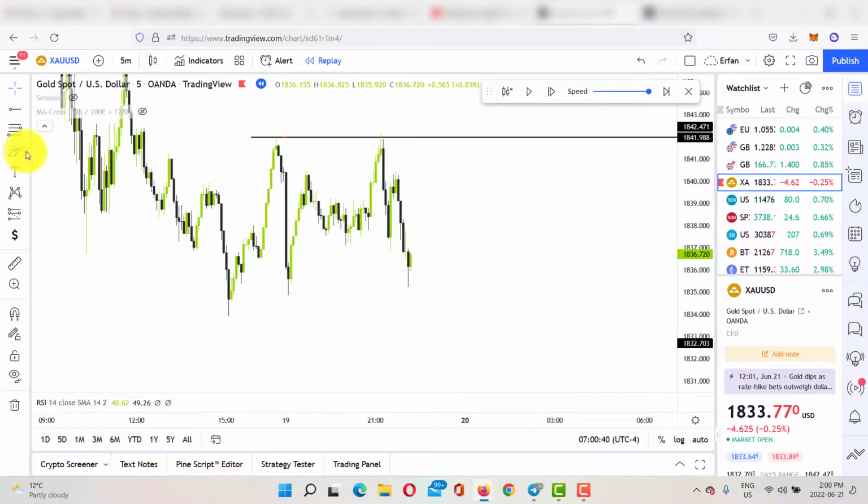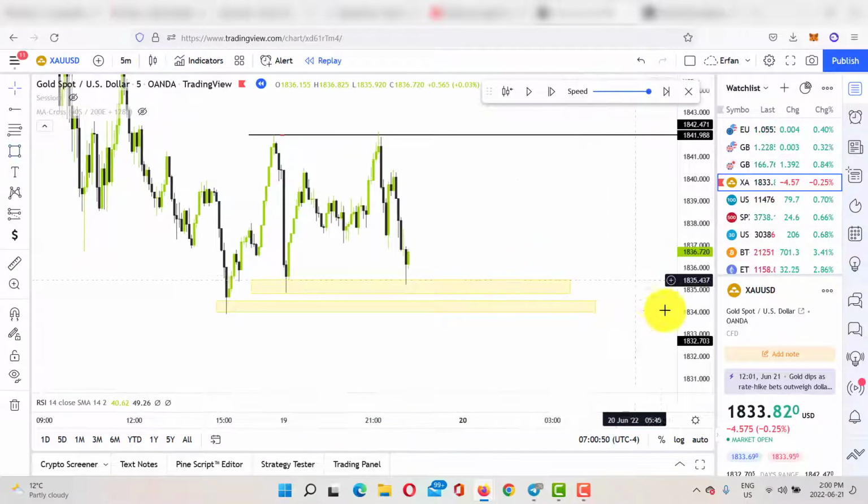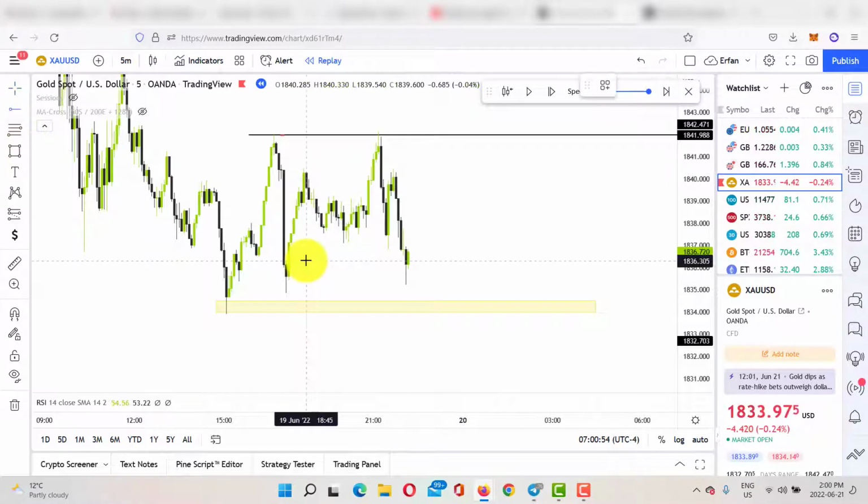how to create an account on TradingView, and the tools that you can use, the indicators, all this stuff. So it's easy to just identify your support and resistance levels and trade based on that, but you've got to pay attention to the liquidity grab as well. I'm not using the rectangle to identify my support and resistance levels.